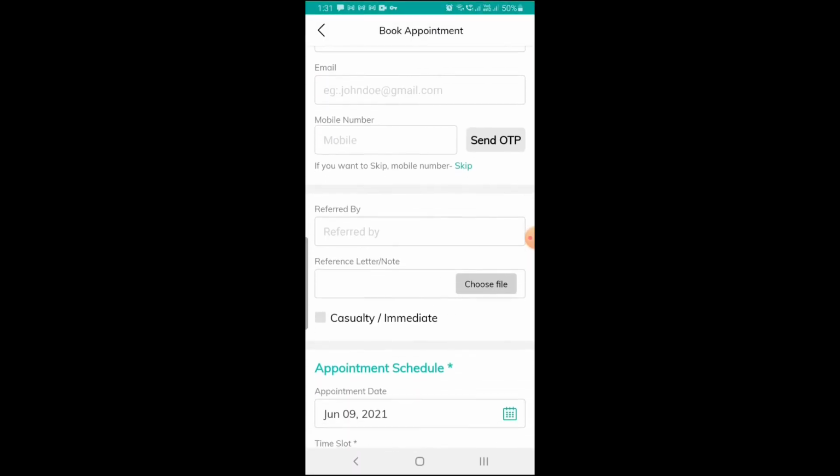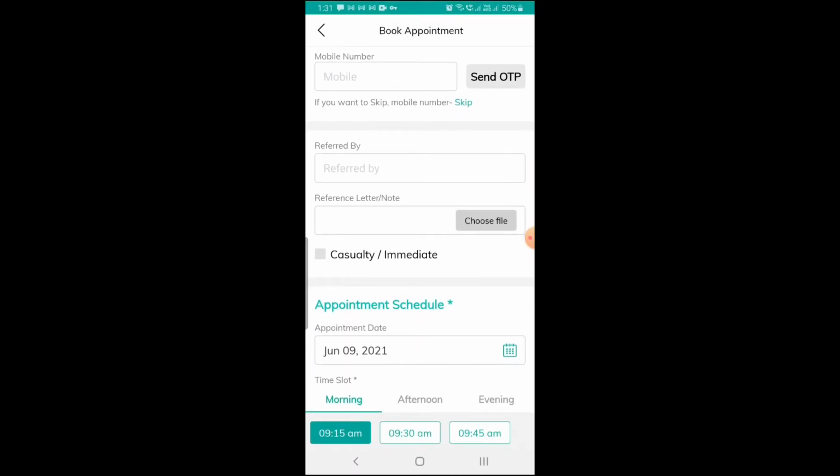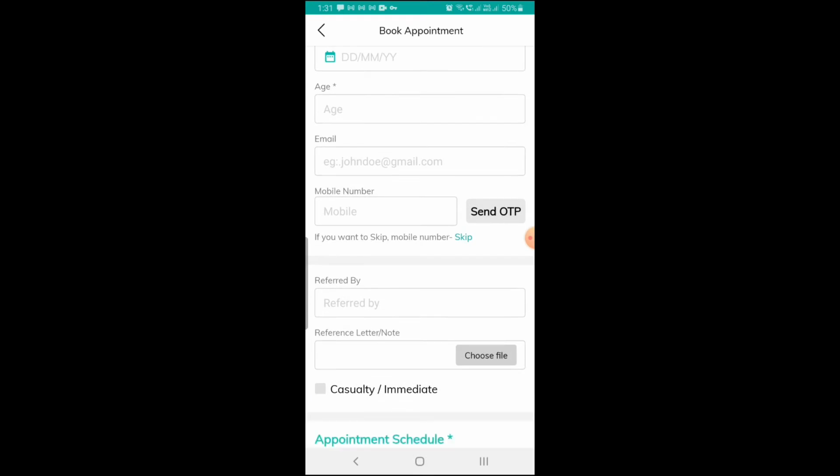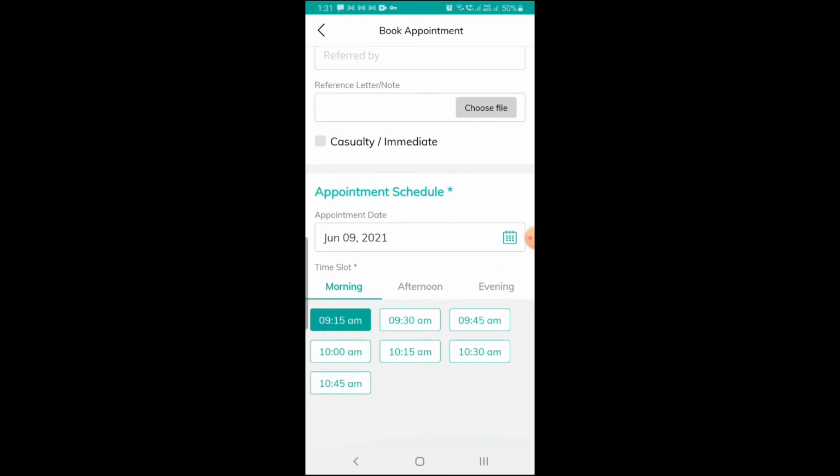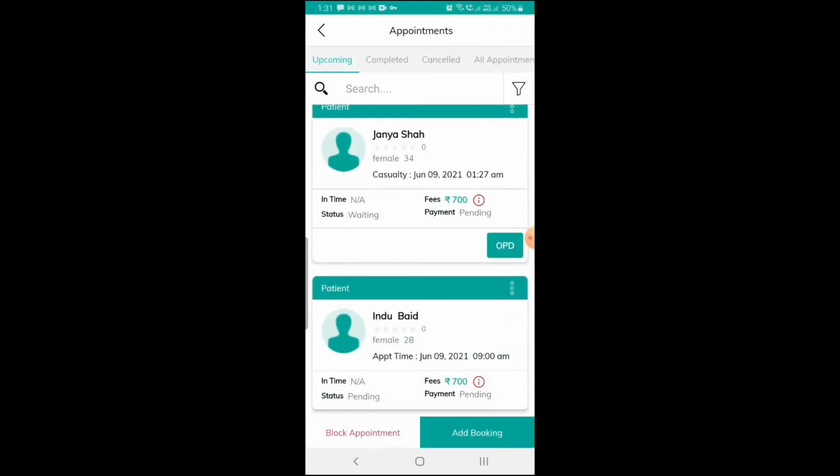You may create a casualty to see a patient immediately. Or you may schedule an appointment by selecting the next appointment date or as per the convenience of the patient. The booking thus made is displayed in your upcoming appointments.